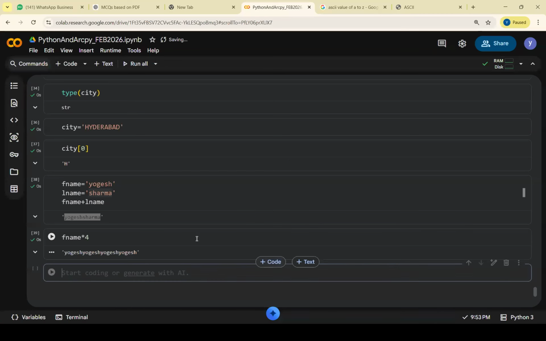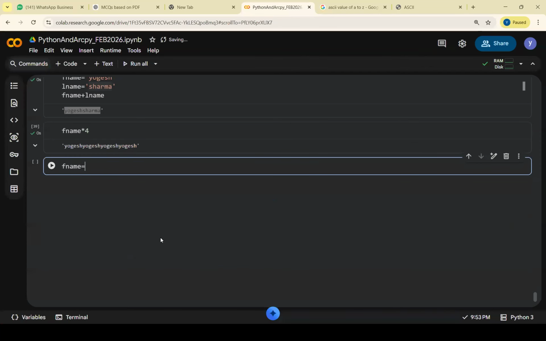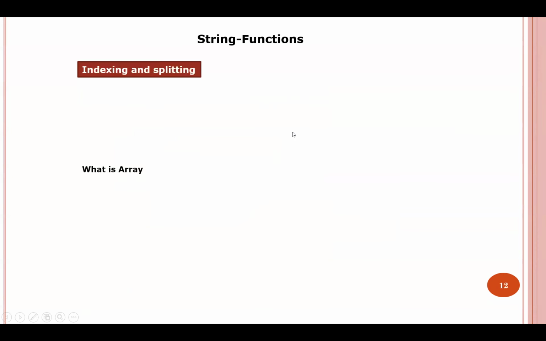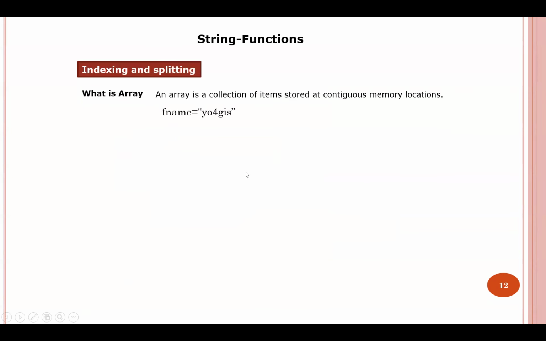So like here, as you already know, we are creating the string with single quotes. We can create the string with double quotes, and we can create the string with triple quotes as well. I think we already discussed this previously. So string creation is very simple, and you already know it. Indexing and slicing is an important topic.